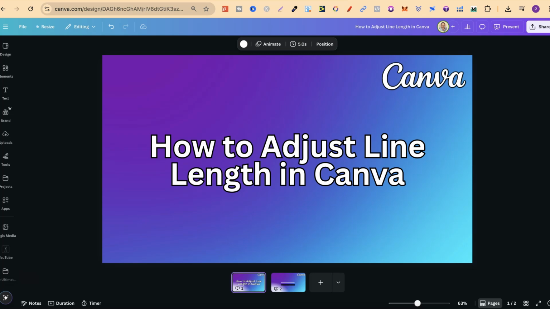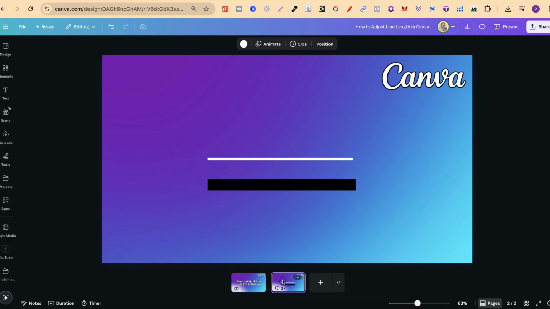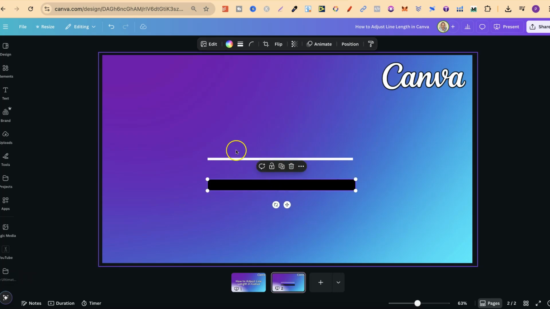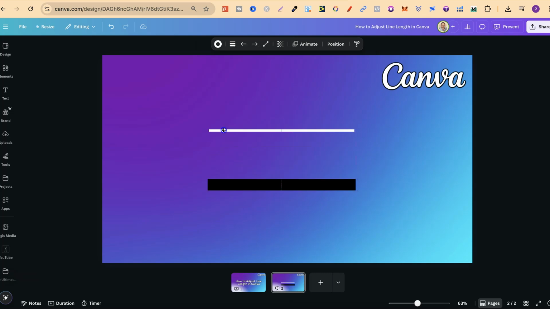In this tutorial, I'm going to show you how to adjust line length here in Canva. Now, it's all going to come down to the type of line you're trying to use, because you can't adjust the length on every line, mainly only Canva lines. So if we take a look, this top line is a Canva line.